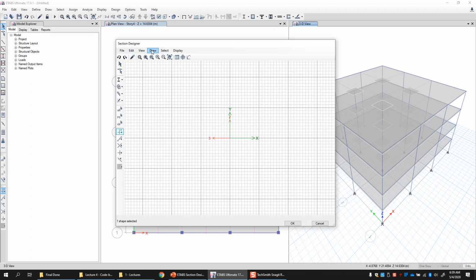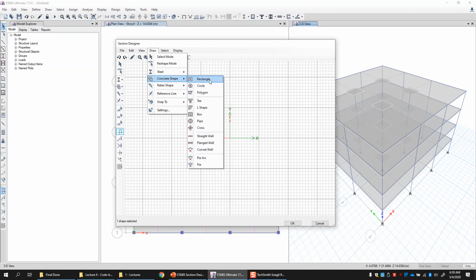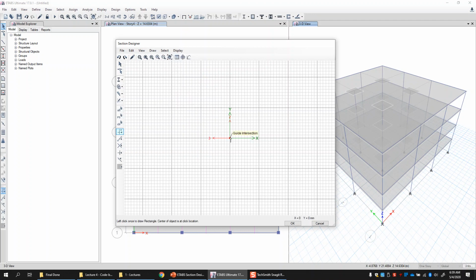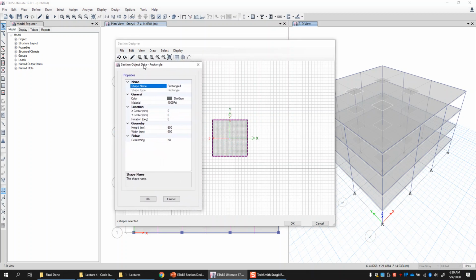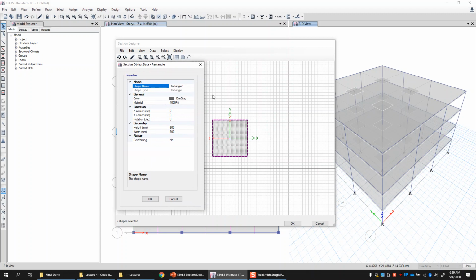So I go to, let's say, draw and concrete shape, and I go to rectangular shape, this one. So I just click in the middle in the origin, and it by default draws this rectangular cross section, and you can click on this cross section by picking this select object tool, and then right click that basically, to get the basic properties of this rectangular shape.